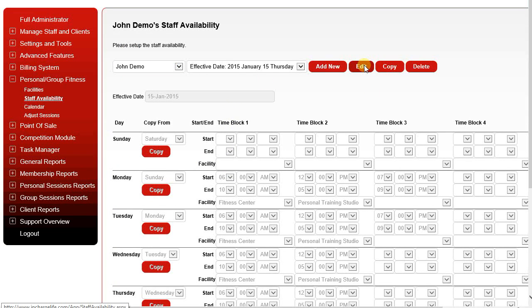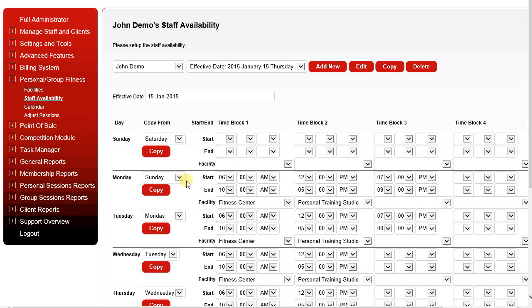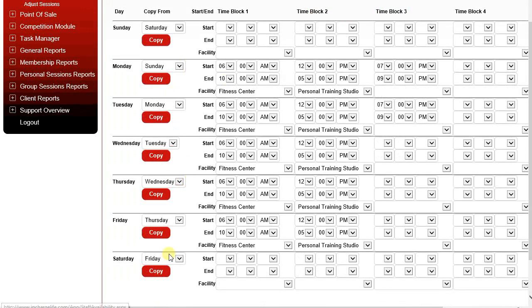In this case, when you set an availability, the staff has the ability to choose not only the day and the start and end times, but also if they have a specific facility that they're available in. And also, multiple blocks are available throughout the day. So in this case, for this trainer, they're working from 6 a.m. to 10 a.m. in one facility, then from noon till 5 p.m. in a different one, and from 7 to 9 p.m. they're available in any facility.